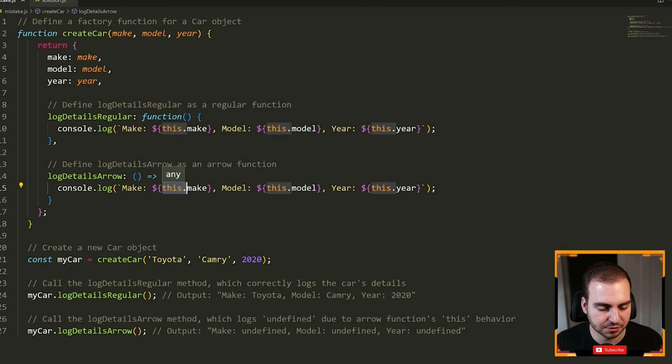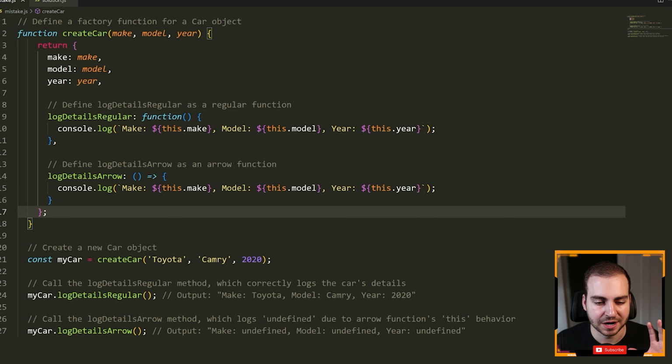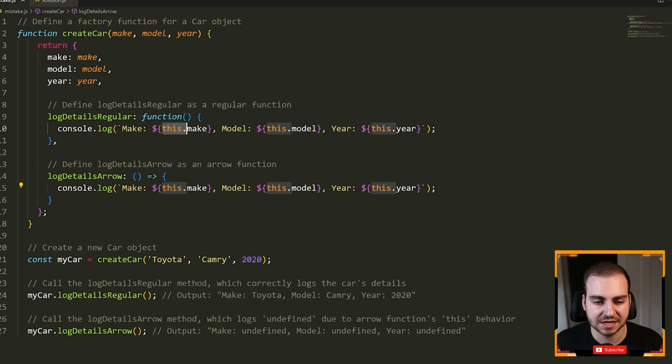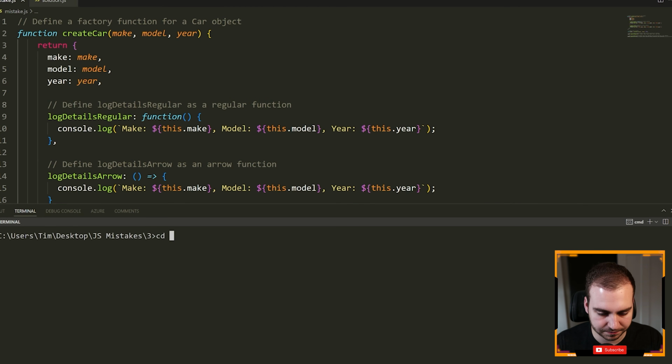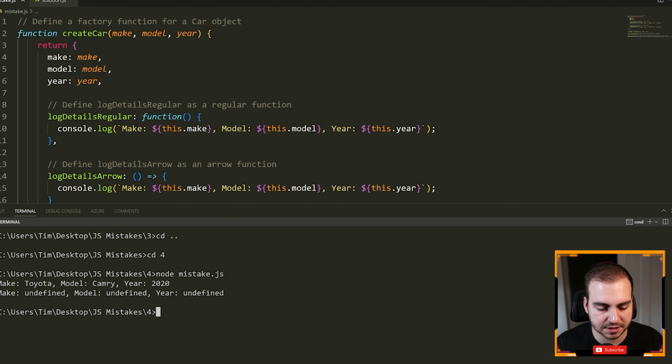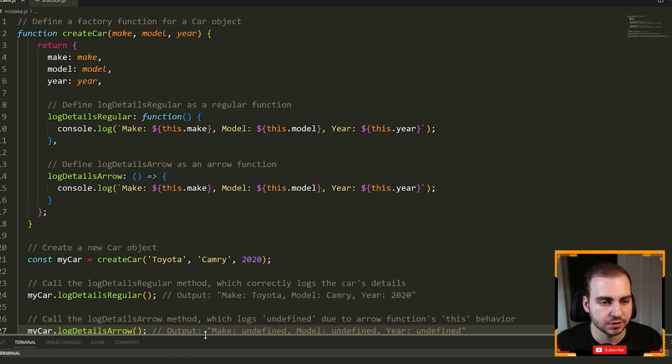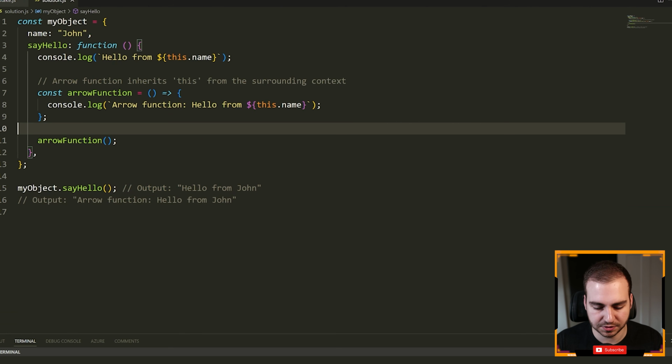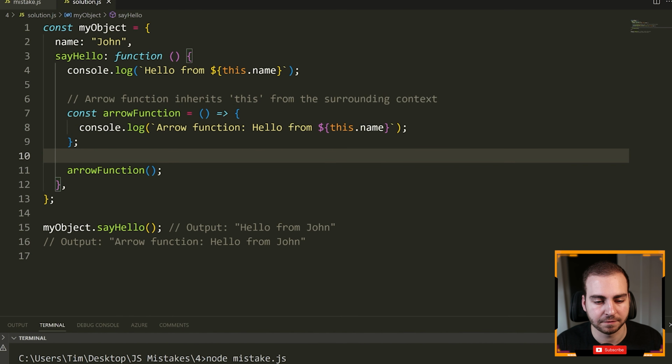I know this seems a little bit strange, but essentially we're inheriting this context, whereas here the context is different based on what invoked or called the function. So just to prove to you that I'm not making this up, let's change into directory 4 and let's go node and then mistake.js. And you can see that we get what we expected. And then when we use the arrow function, we get undefined values. So now let's have a look at the solution and you'll see what I mean with the arrow functions.